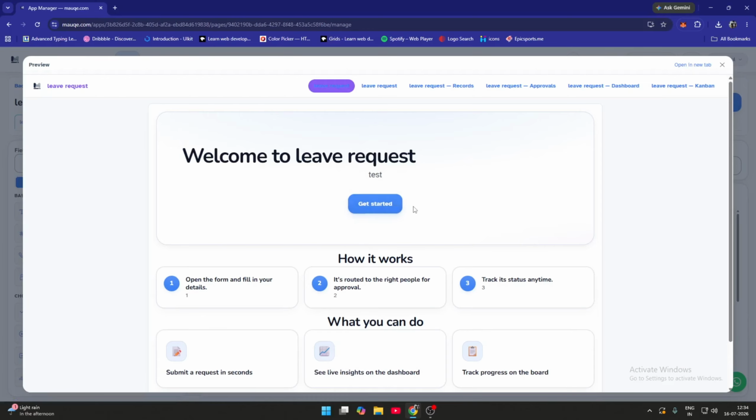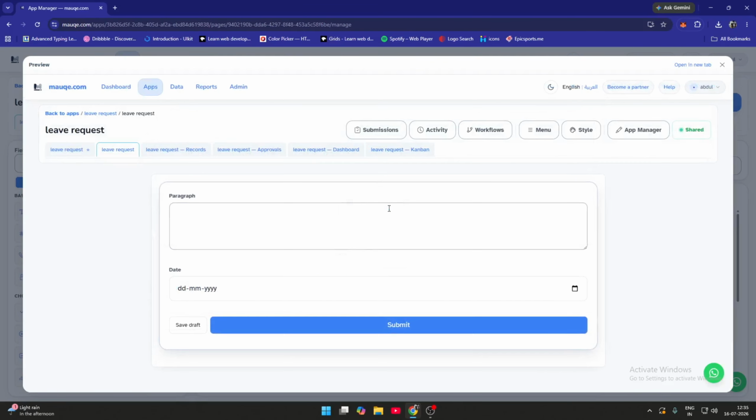So this will be the landing page of the application which you have created when you click the preview tab. If I click get started, whatever fields I have added while creating the application will be rendered. You can just submit the form by entering any dummy data you want. Pick the date and submit it. Once the data has been submitted, you can view all the submissions within the submission menu.